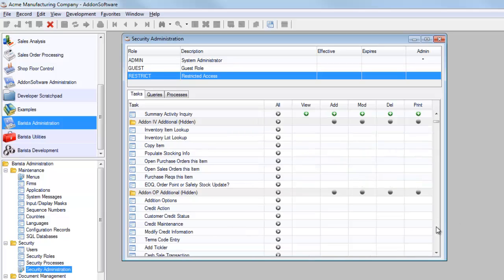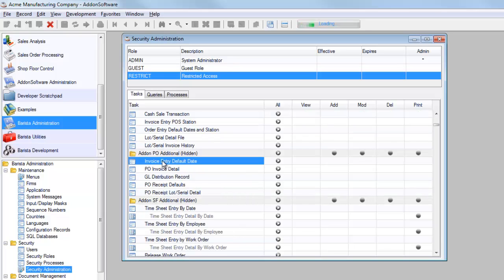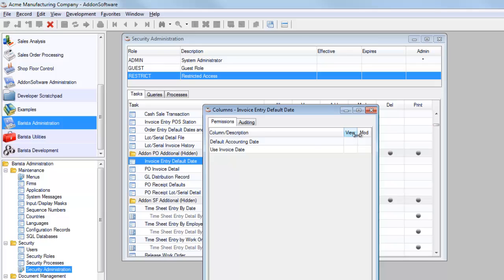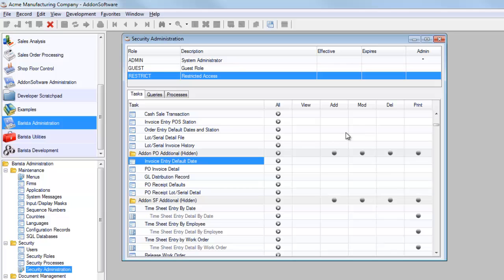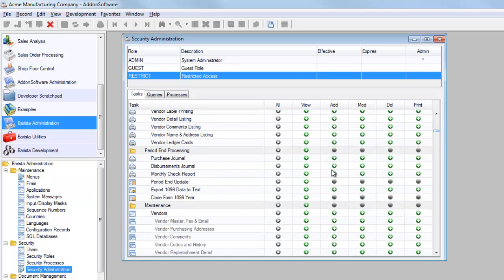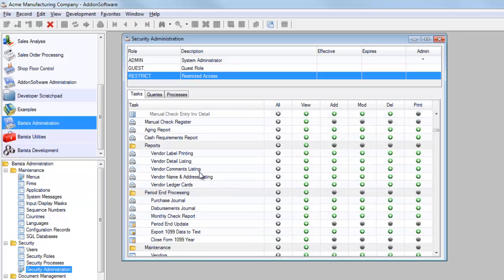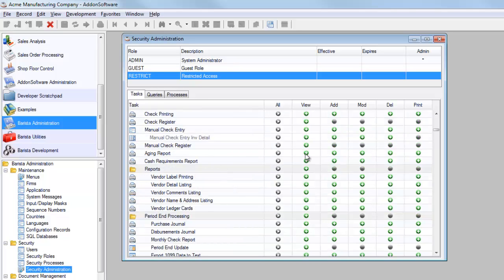What we would do is we would go down to a function, double click on it, and here you can activate permissions to view or modify. The auditing record would be created when a record is added, modified, or deleted. And I'll show you where that is in just one moment. Let's go to an area that's already been defined. These are activated. So in the aging report, I can turn this restricted access role capability off with a simple click of the button. You'd save that change out and it would affect all those users who are assigned the restricted access role.